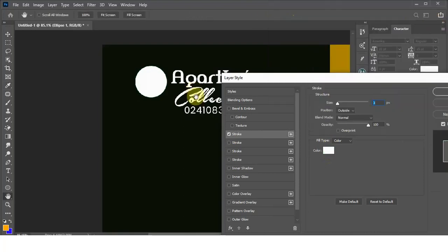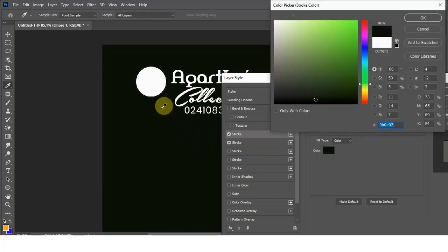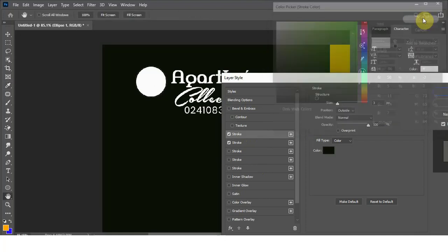Now I'm going to give it 2 strokes actually. As you can see, I have another stroke here, another stroke here. If you don't have multiples here, just click on this plus here, then it will create another one for you like this. Now the top one, click on the top one. Now we are changing the color to the color of the background, like this, and then that is fine.